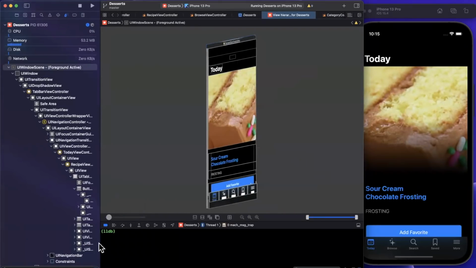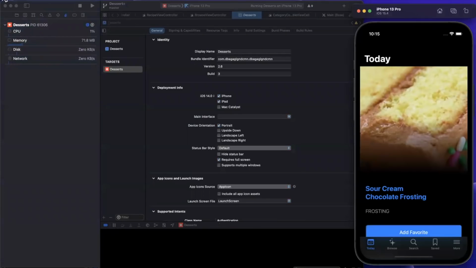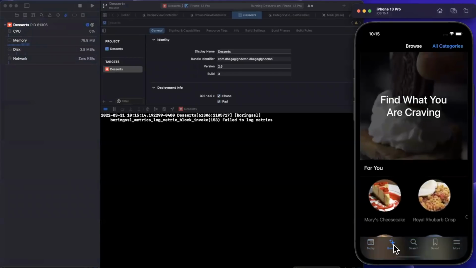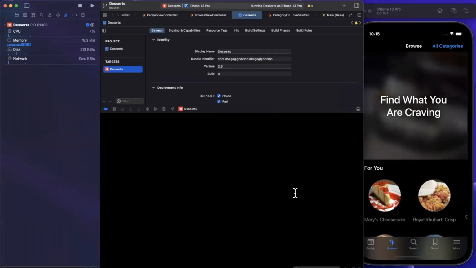Now, this is all great and all, but sometimes this is overkill. Sometimes all that we want to do is see a printed out recursive representation of this in our console. And the good news is we can do that. The bad news is it's a little bit of a verbose thing to type out, but we're going to type it out together.